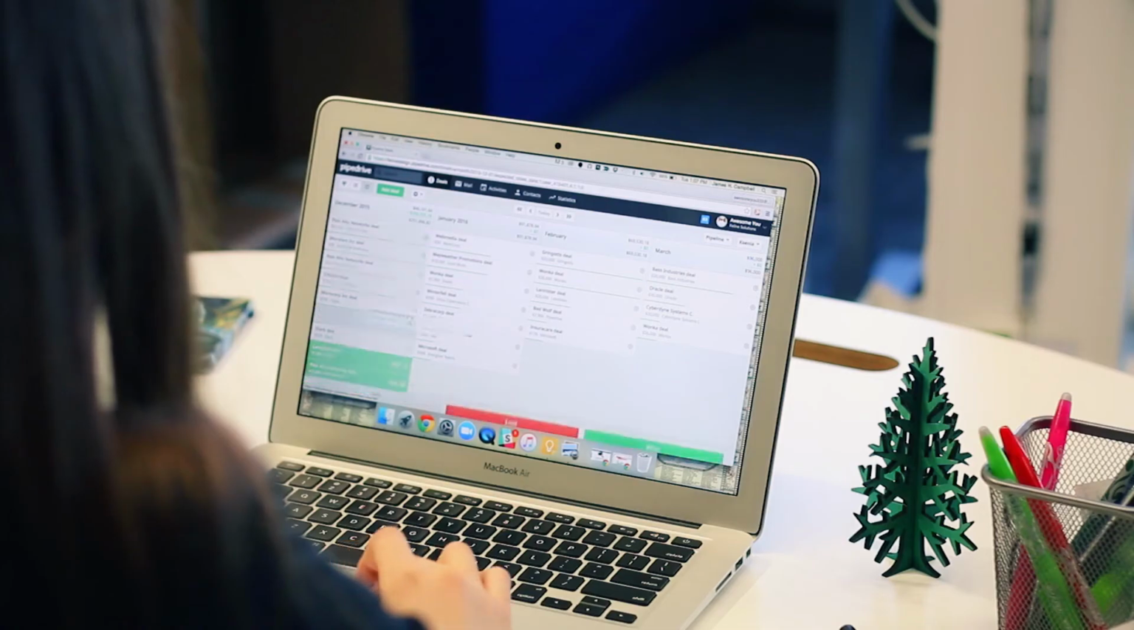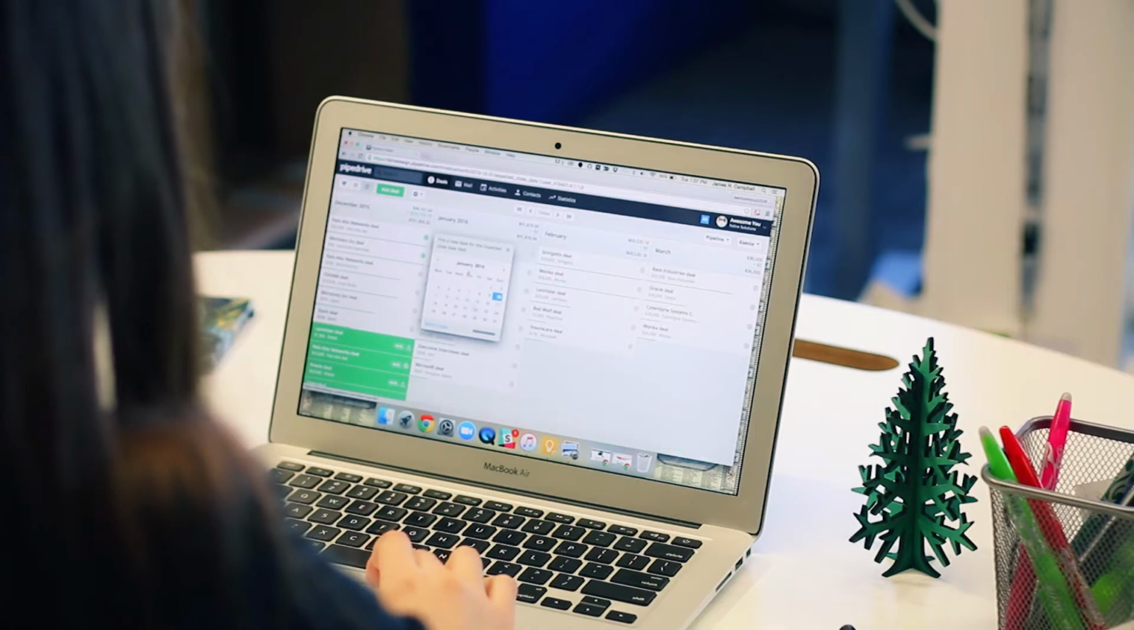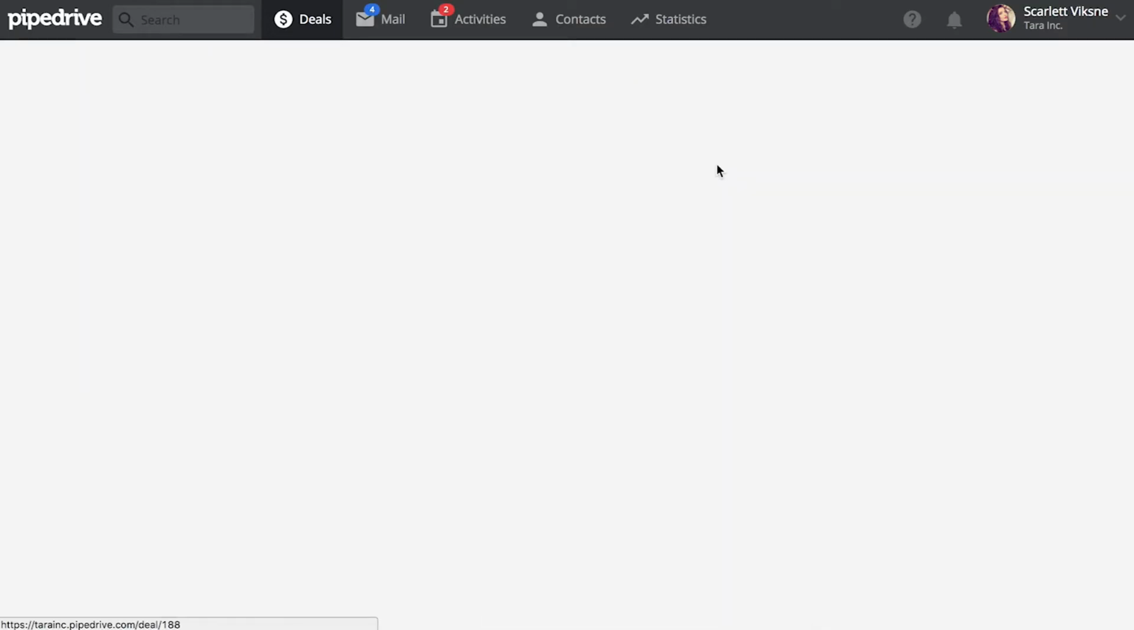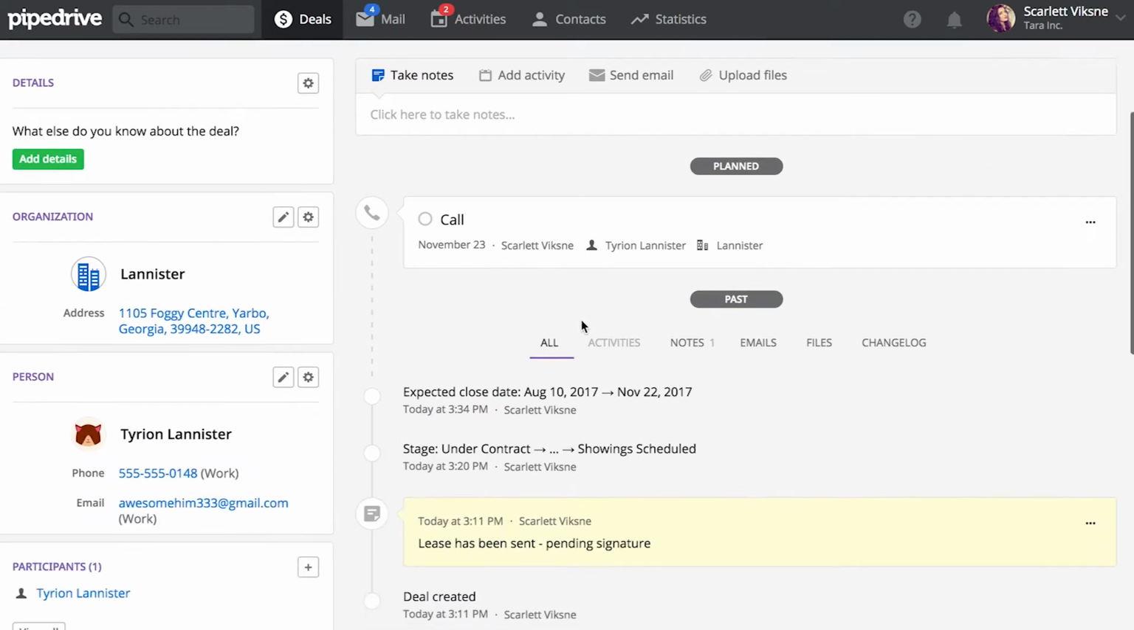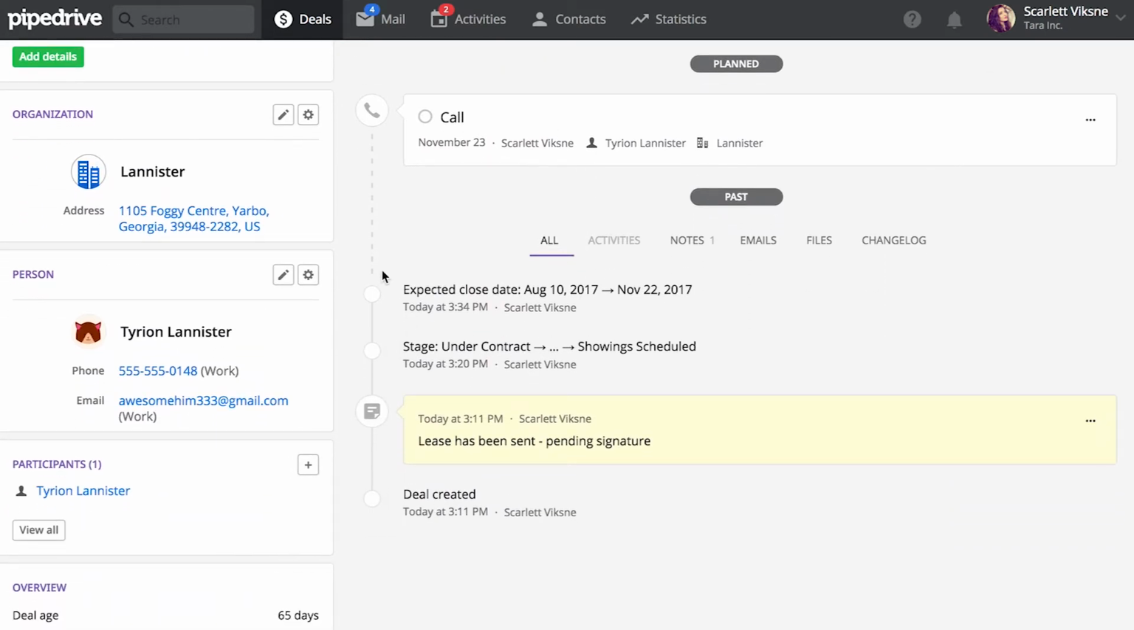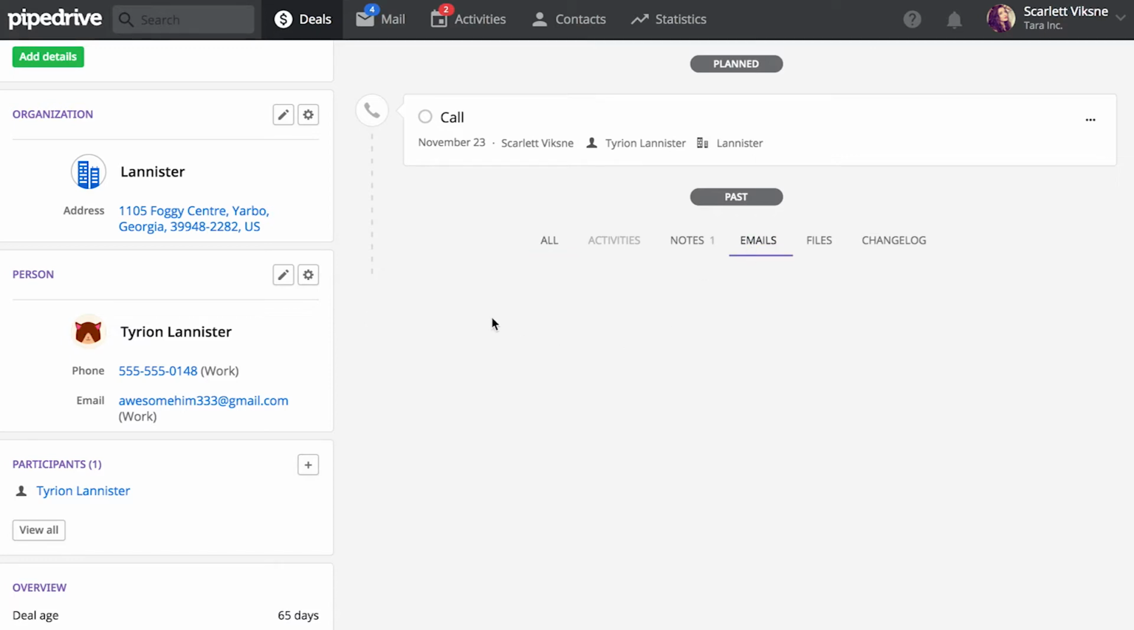This is Scarlett, a salesperson who just started using Pipedrive to track her deals. And an important part of those deals is email communication. She already can see all the information she needs to close a deal in her detail view, but there's just one thing missing: all those email exchanges she had with the customer.